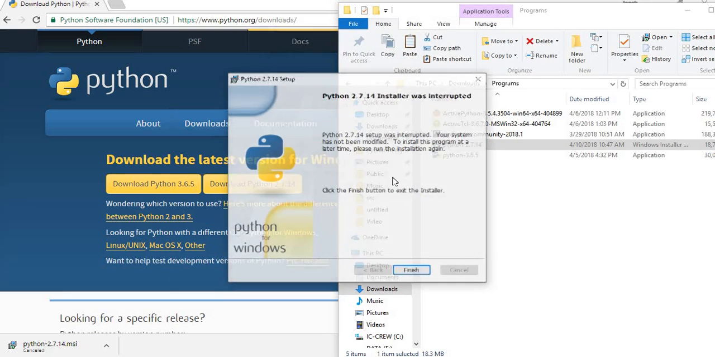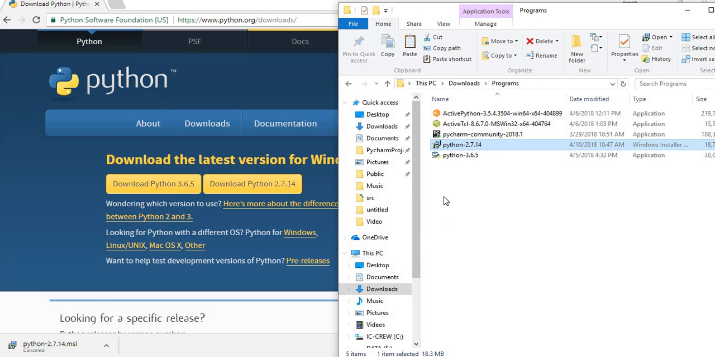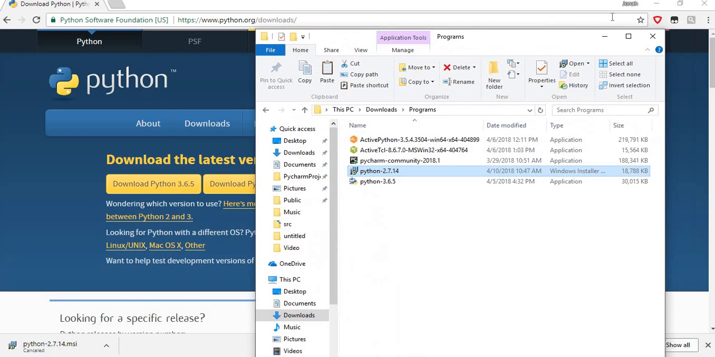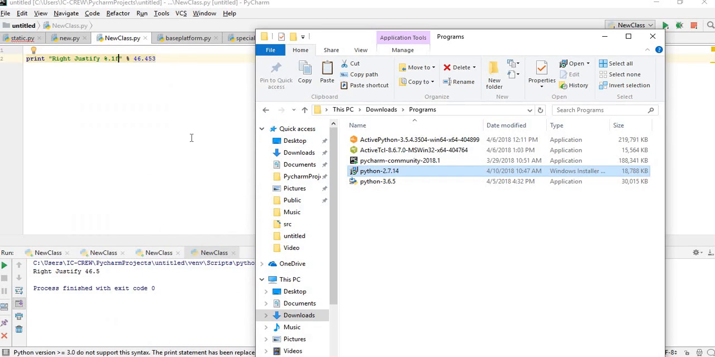So once you get that done, I'm canceling this because I already have it on my system. Once you get that done, your computer is set and you now have a Python interpreter on your PC.